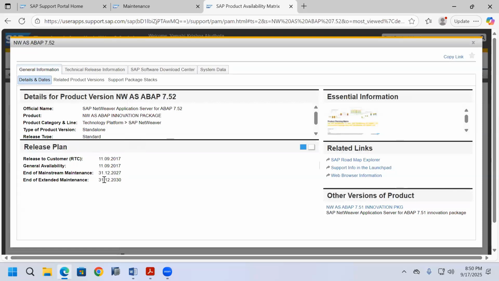Now I check here: the mainstream maintenance date is not completed, the date is available. That means this product version can be installed. You can install this product version in a company or on your personal system, it's okay, because the mainstream maintenance date is not completed. So that is one of the points I got.